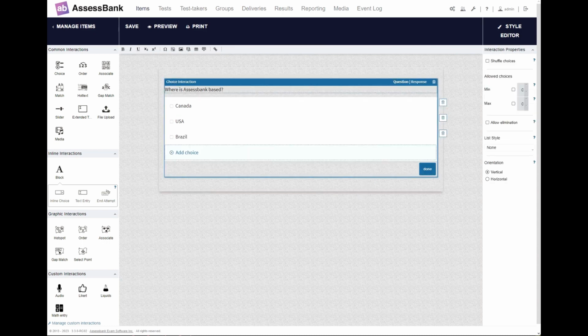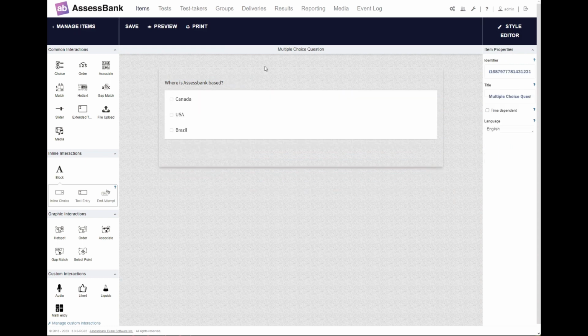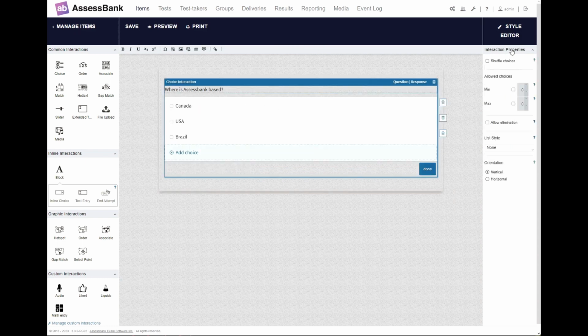To set the correct answer, we just need to press response and then select the correct answer. There's many different settings we can set on this question by going to interaction properties. We can shuffle the options. We can set minimum and maximum amount of options that the test taker can use. And we can also decide if we want the options to be listed vertically or horizontally. Let's keep it at vertical. And let's shuffle the choices.